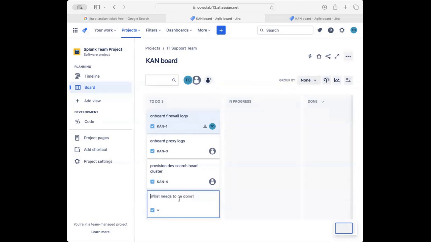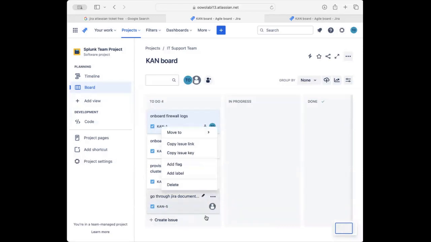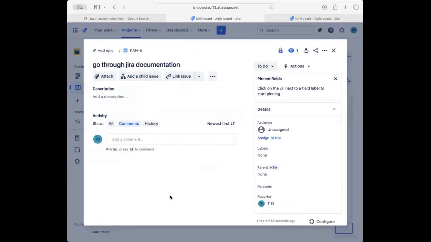If we click that, what needs to be done? Let's say go through Jira documentation. All right, that is the name of our ticket. I'm going to hit enter. The ticket has been created. It's not assigned to anybody yet. It is not assigned to anyone when you create it. Let's go ahead and open this ticket up. All right, the ticket is open.